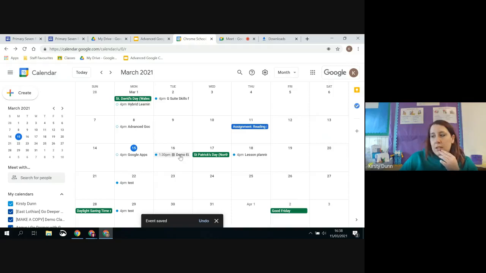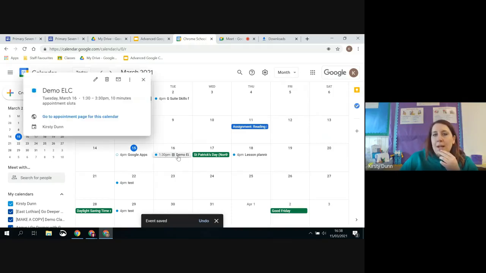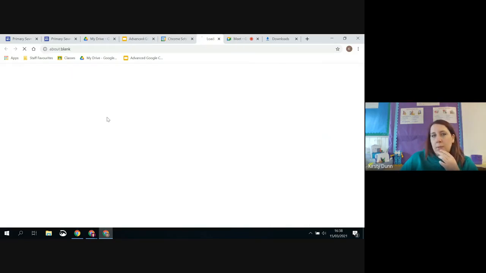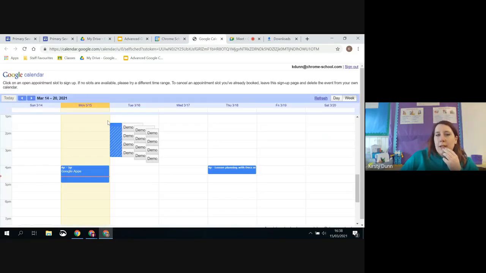This is what it looks like in the owner's calendar. When I click on that now, I can go to the calendar appointment page. What that looks like is you can see that there are these slots for each of the times. So each 10-minute block has a slot that can be clicked on. Google makes sure that multiple people can't select the same slot.